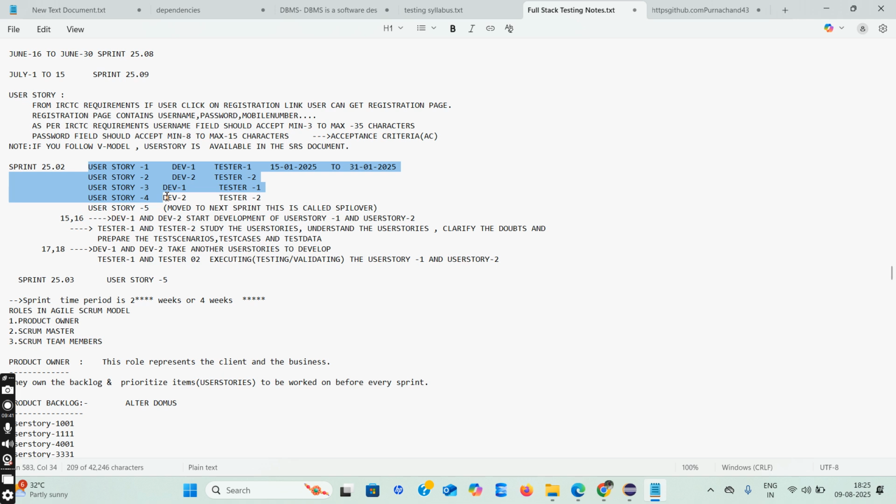How many sprints does 1 month contain? Okay, 1 month contains only 2 sprints. So every 15 days we can develop one sprint here. Okay, that is one. See this one. So after the sprint is completed, see this one. So user story 5 moves to the next sprint.